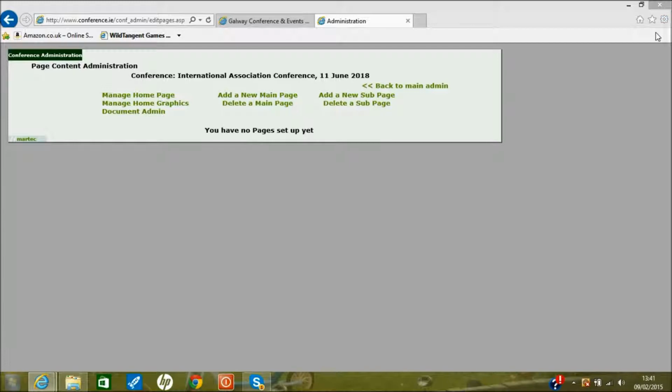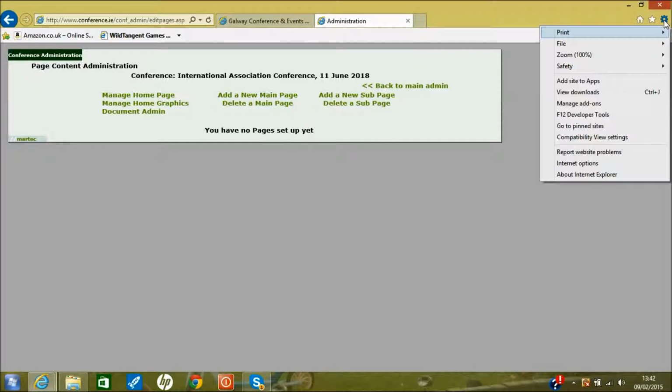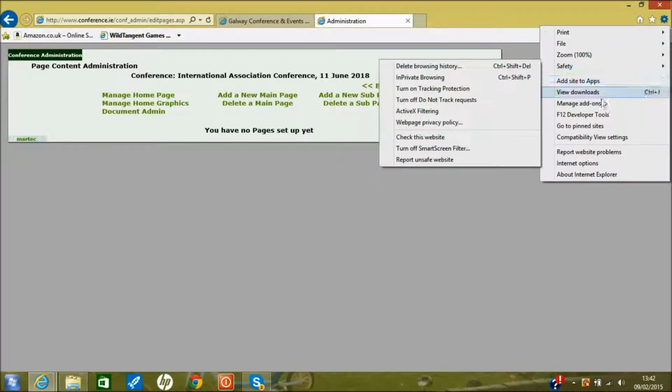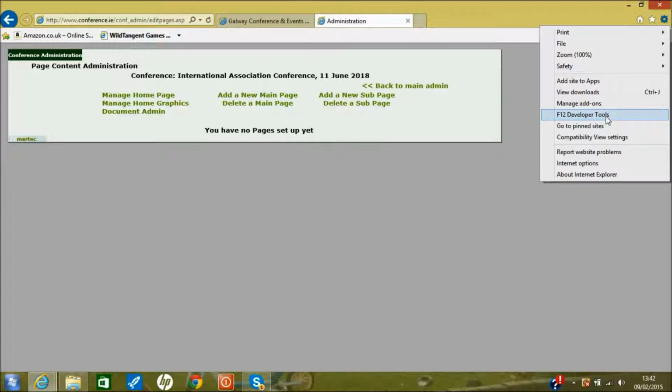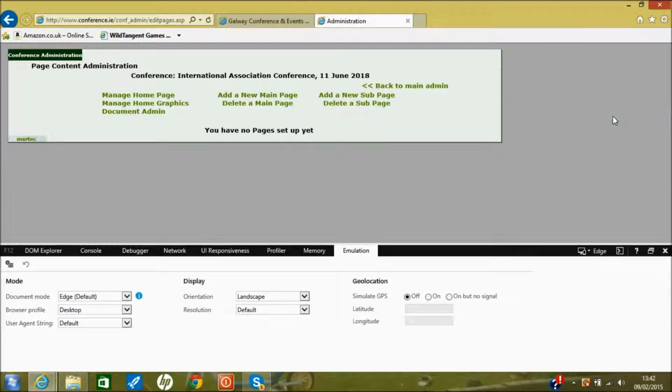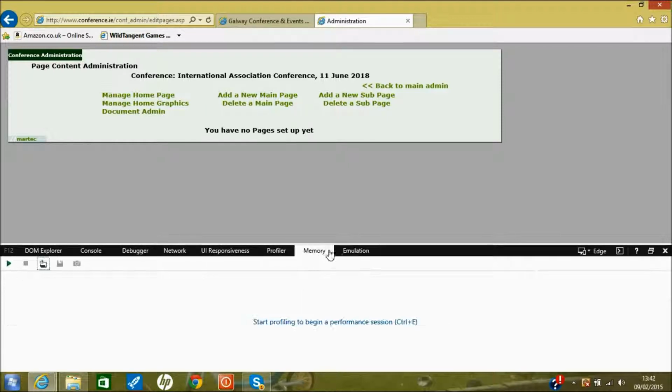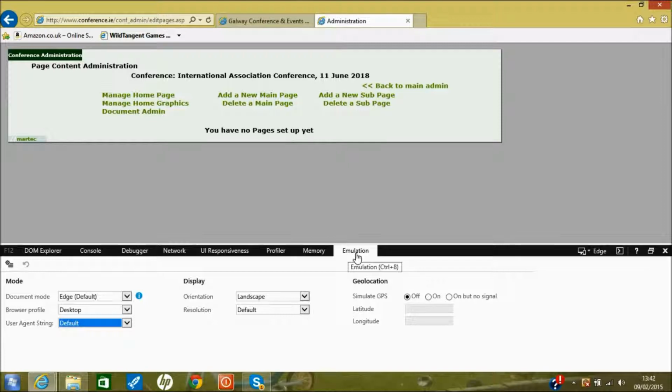To do this, if we go to Tools, or the Tools icon at the top right hand corner of your web browser, on my web browser it's this little wheel icon at the top right hand corner. When I click on this, it opens up a drop down menu. In this menu I need to go down to F12 Developer Tools. When I select this, it opens a menu at the bottom of my page. You need to go to the option of Emulation, which is over on the right hand side of this menu, and then in this option here we have Document Mode.